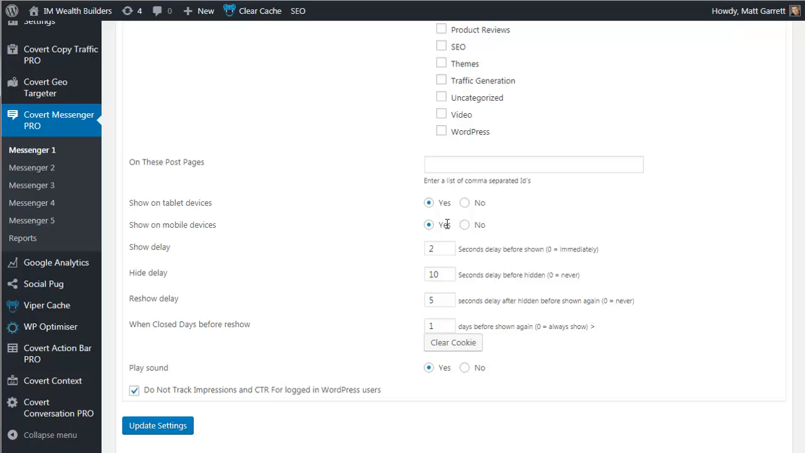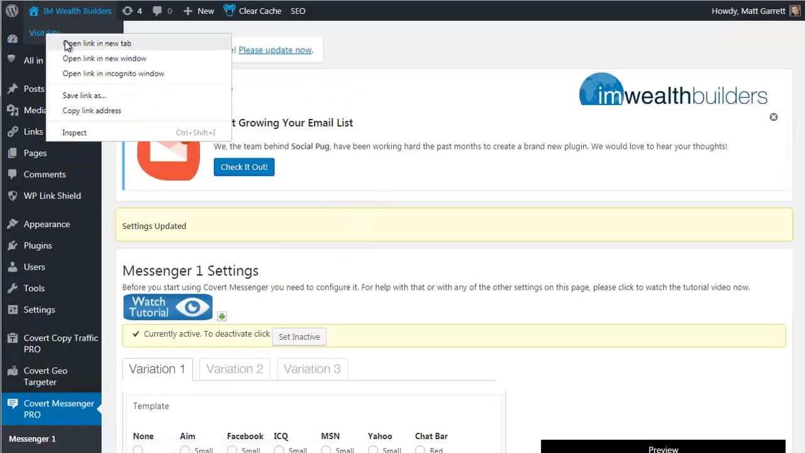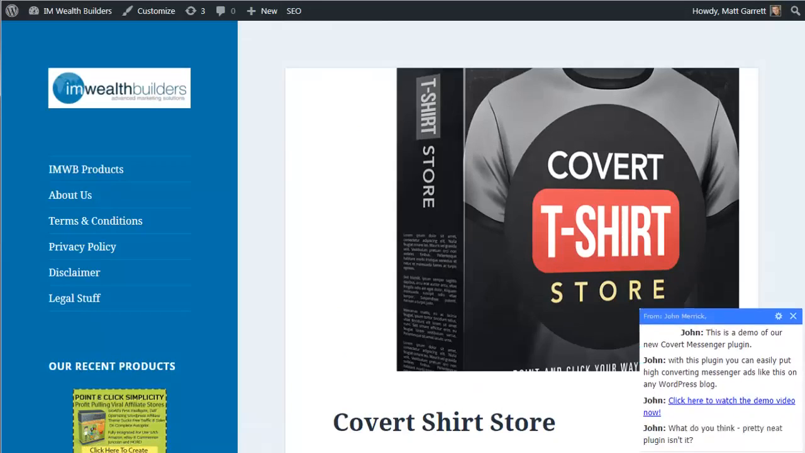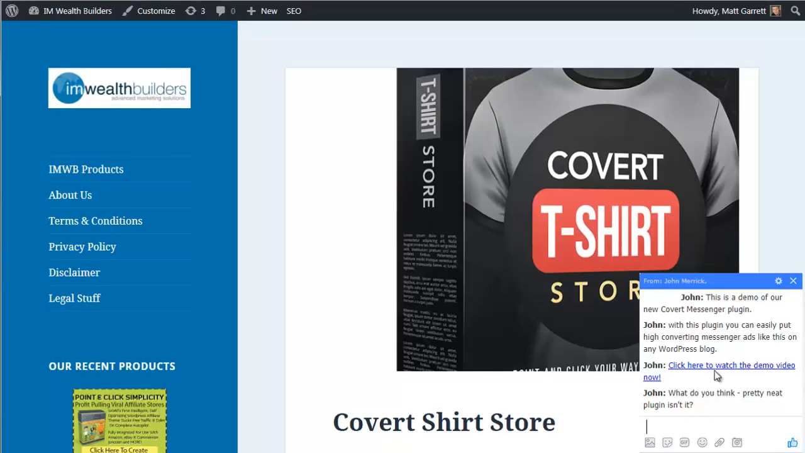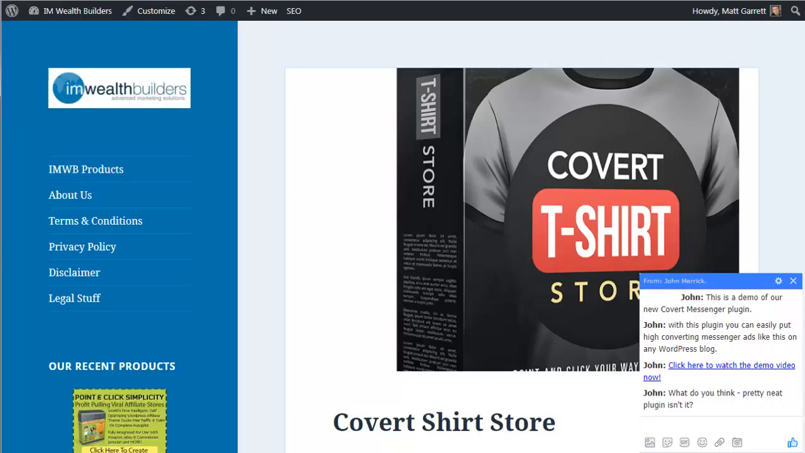All I'm going to do is click on Update Settings, and once that's done, I'm going to click on Visit Site and open that in a new tab. So we're on the site, and after just 2 seconds, up pops our advert, and anybody who clicks on that will be taken to the URL that we've specified for that advert. Now, 10 seconds later, it disappears, and it'll be another 5 seconds before it appears, because that's what we got set up as the delay.